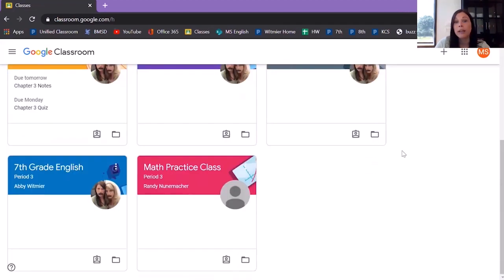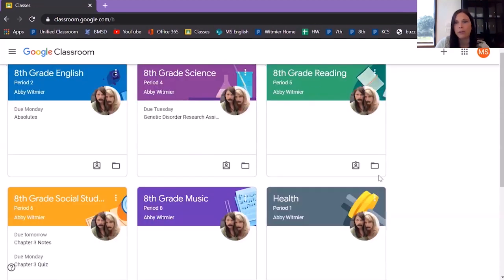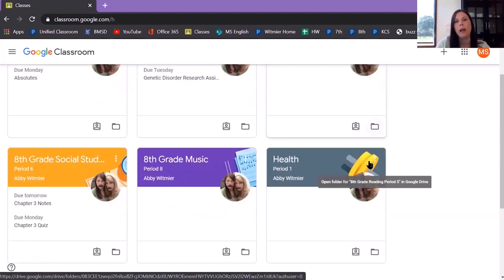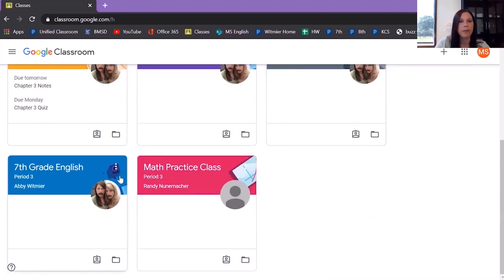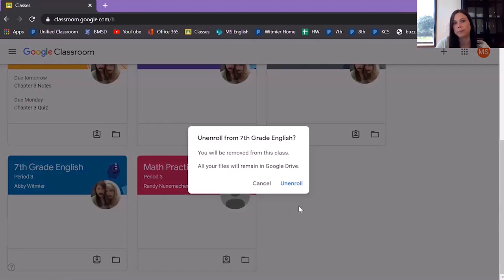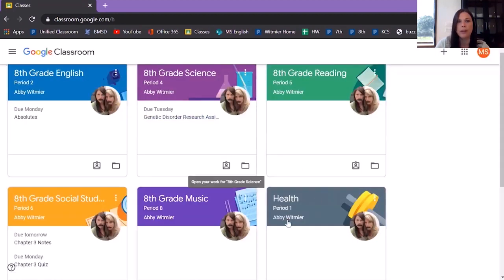In this screen, if the student has classes from a previous school year, they do have the option to unenroll, and that would make the screen less cluttered for the student. For example, this student is currently enrolled in 7th grade English from last year. By clicking on the three dots in the upper right-hand corner, the student can then unenroll. Now, the student will only see the classes for the current school year.